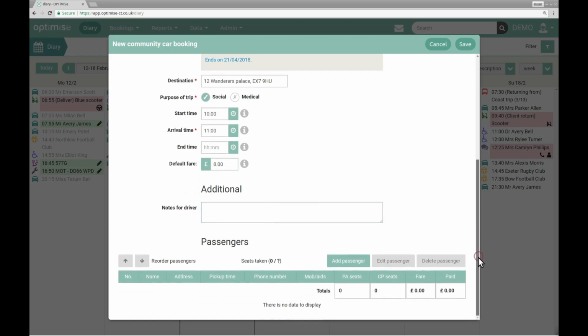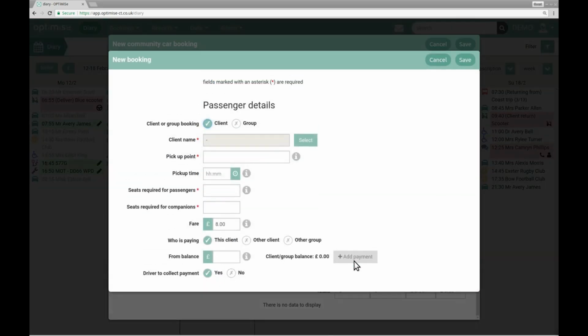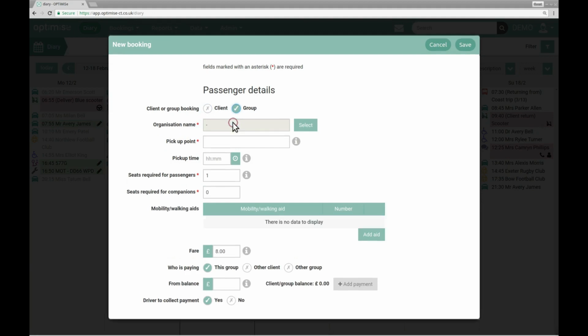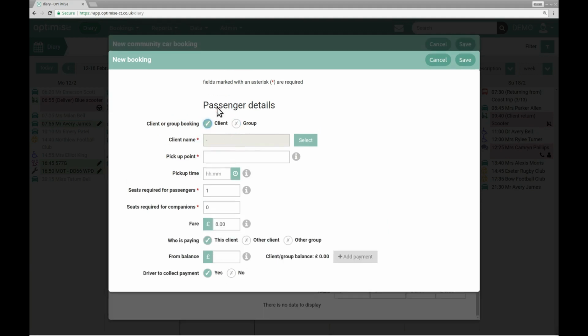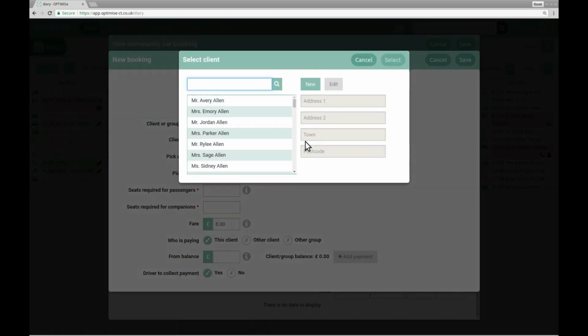The final piece of information needed before we can save this booking is about the passenger. At the bottom of the form, there is a Passengers section. Pressing the Add Passenger button, a small passenger details form appears. Firstly, we can specify whether it is a client or a member of an external group being transported. By pressing Select next to the client or group name area, we are now able to choose one of our organisation's clients or groups, depending on our selection at the top of the form.